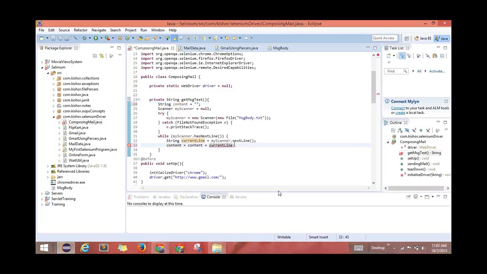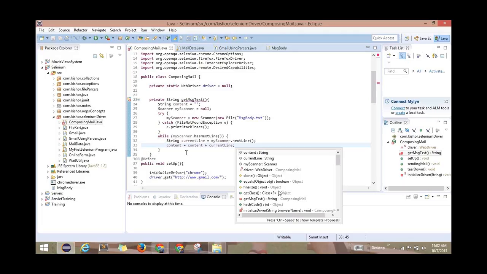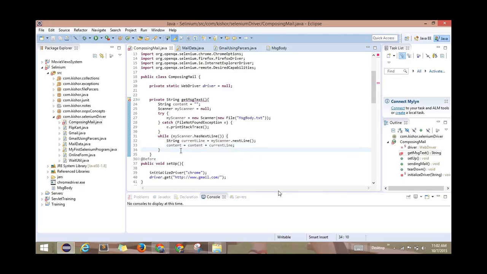Now plus current line plus. You need to keep slash r and slash n in the double quotes. Then only a new line will be added. Otherwise, everything will come in a single line. After current line plus, in the double quotes put slash r and slash n. That means you want to add a new line character for each new line.